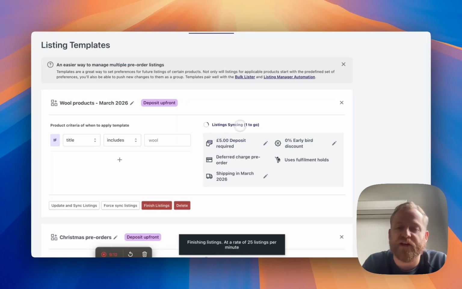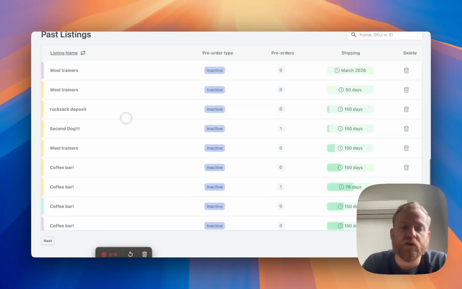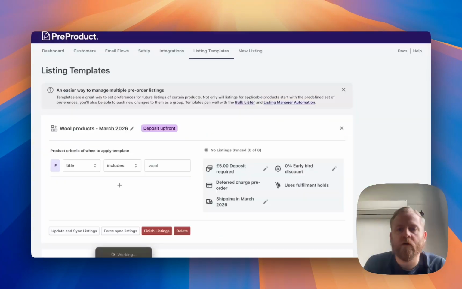And again, we'll get that status. So now we go to the dashboard. The wool trainers are finished.